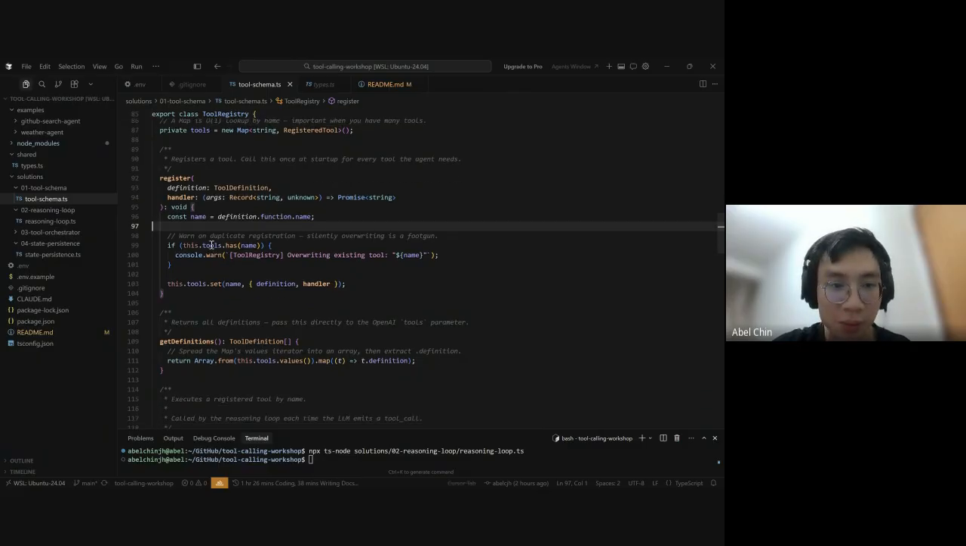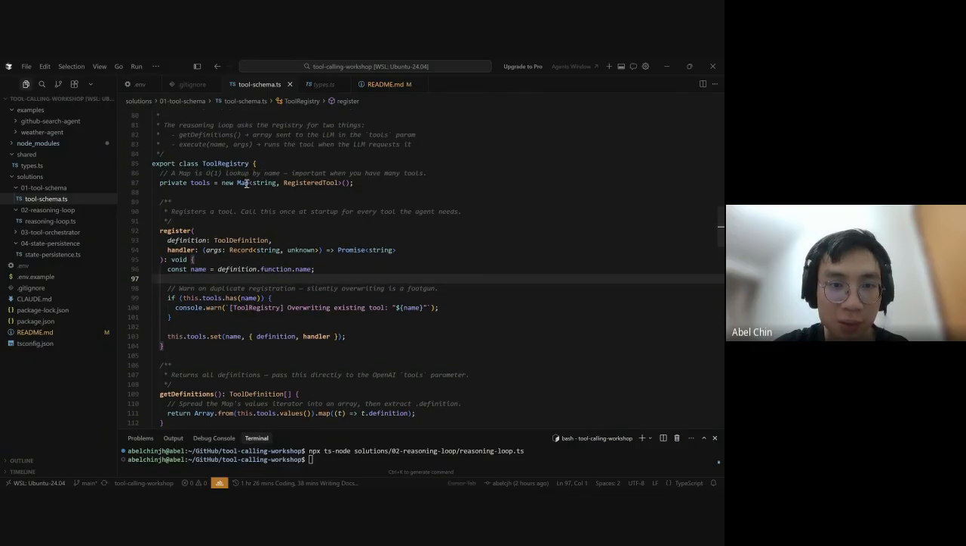So this dot tools, we check the map whether you have already registered the tool, dot has, bracket name. So we check by the key, right? New map string, register tool. String, this is basically a tool name. So we can now understand that this string, the first part, the key, is just the tool name, which is a string.